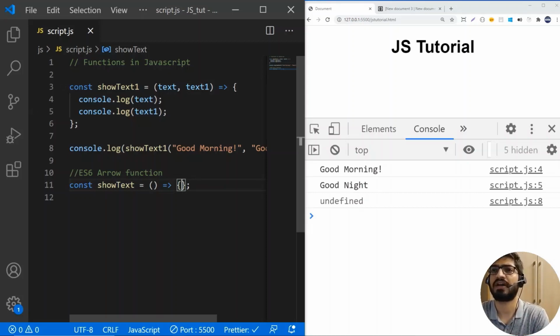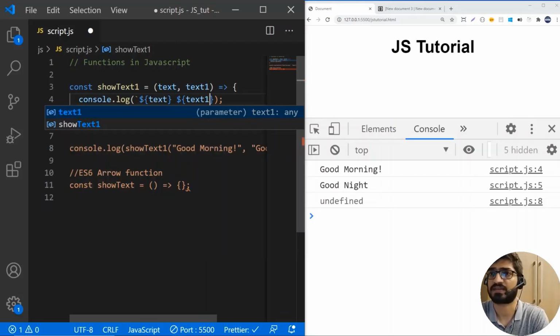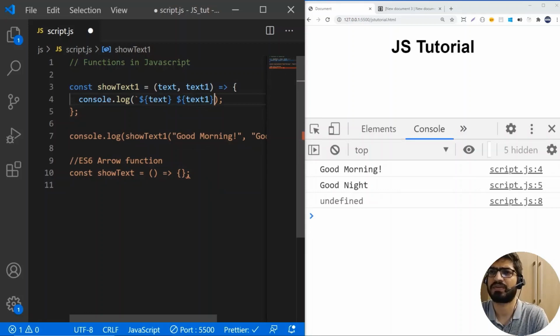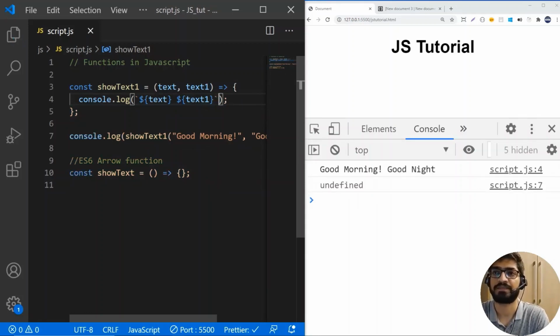So what I'm going to do, I'm going to do a backtick here, and I'm going to have a one here, and I want to show you something. So if you have something like this, text one, okay, now I can easily remove this because I am already printing both there, and I'll close this backtick. All right. So now if you have only one statement, a single line statement in the arrow function, then you can actually remove these parentheses as well.